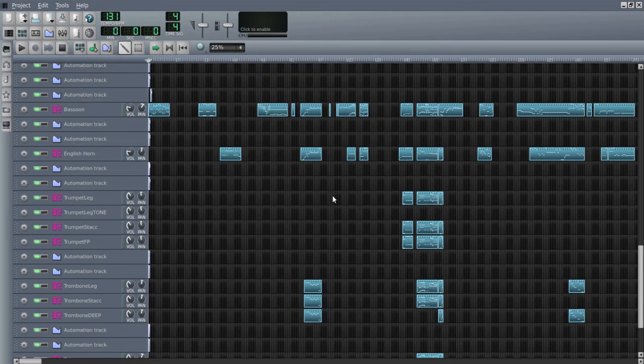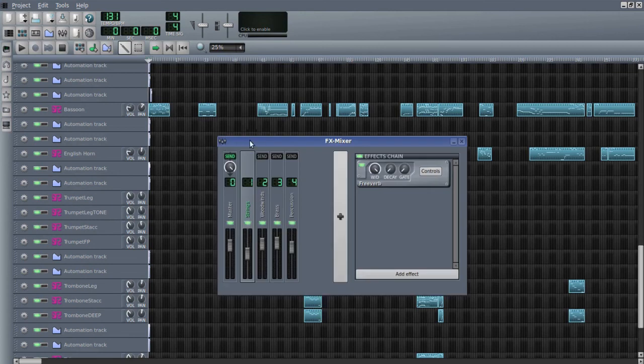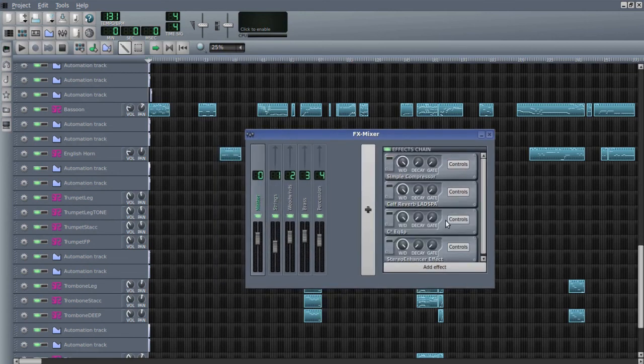You can hear that sounds a lot better right away. Okay, so we're getting closer, we're getting there. Next thing we want to do is deal with the final output, the master mix channel. So if we come over here to the master output, we're going to add a simple compressor.